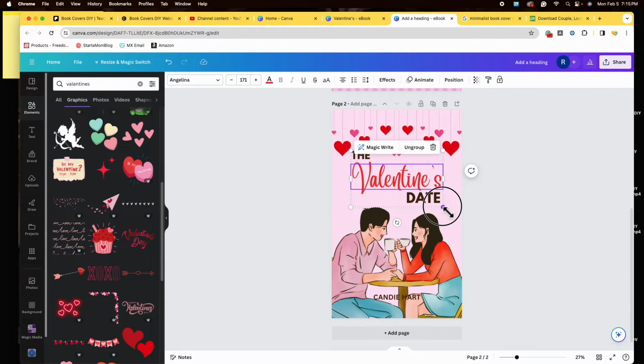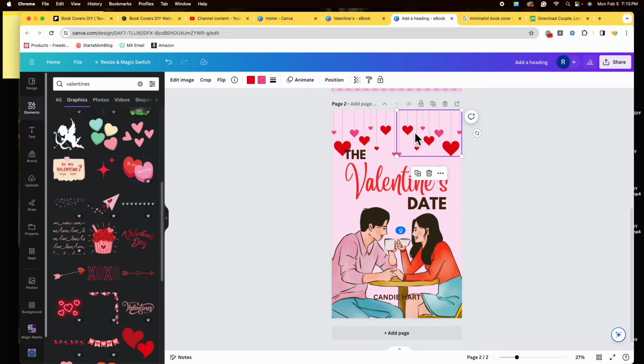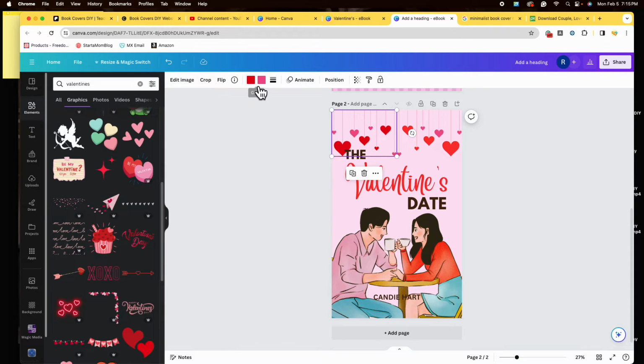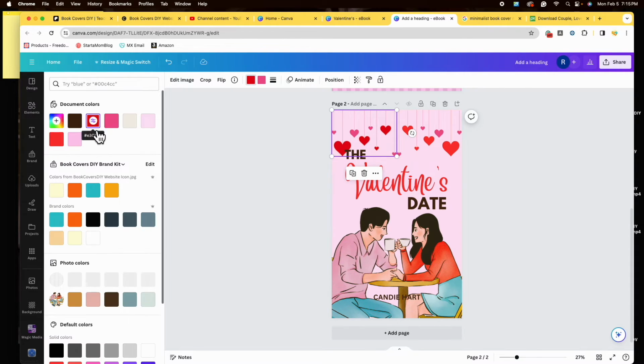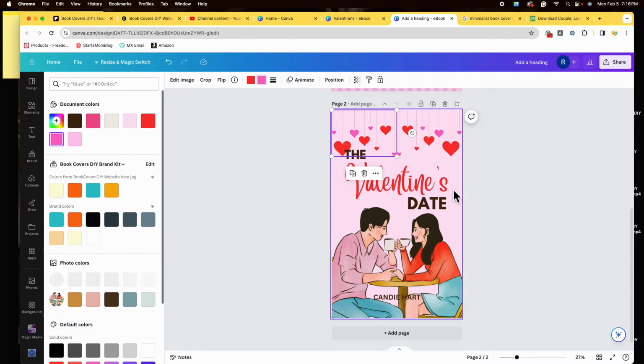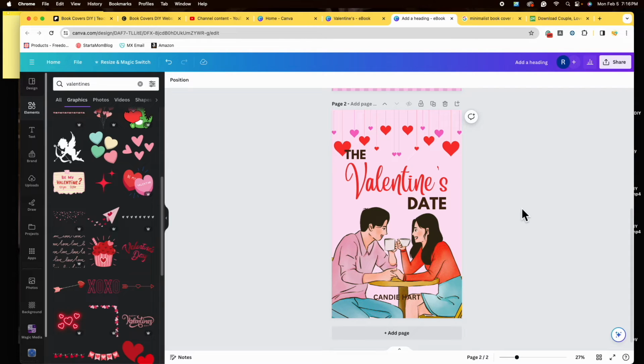Now I want to make this much larger, and I want to make sure this red matches the red we've already been using. So you can see I just click on the design, click on the red we've been using. And then same thing with the pink. I think this pink is a little bit too dark, so let's click on the pink. And let's see what there is. There's a hot pink. Okay, that's looking better. Now let's click off to the side.